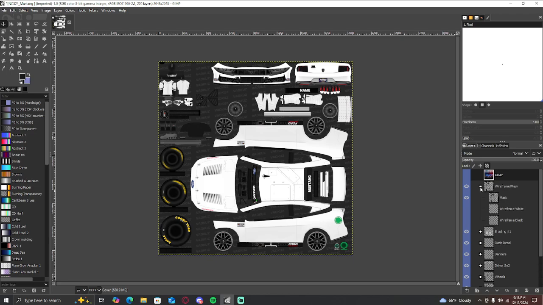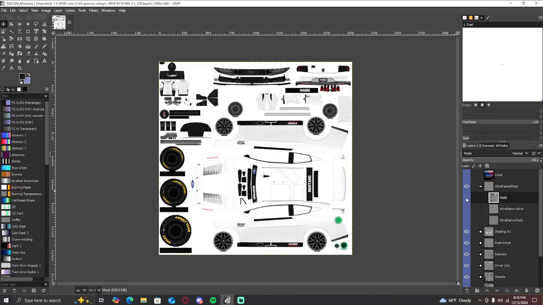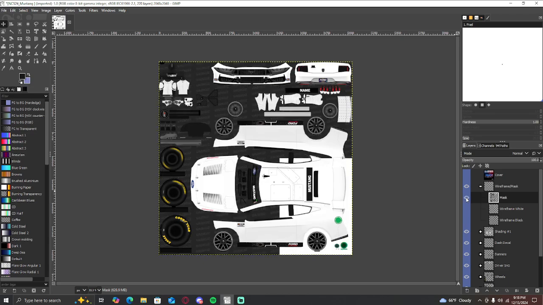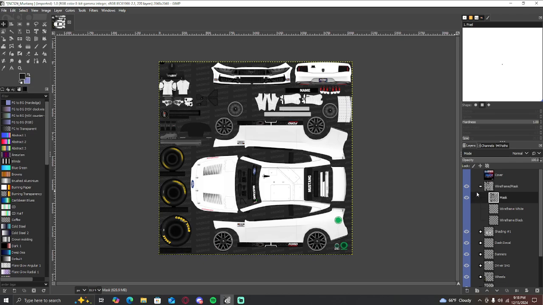Now, before I start, you actually have this right here, this layer group, wireframe/mask. A lot of templates will tell you to turn the mask off before you import a paint scheme into the game. That's not necessary. I've never done it. It doesn't affect your paint scheme. I just like to have the mask on while I'm painting so I can see what I'm using.